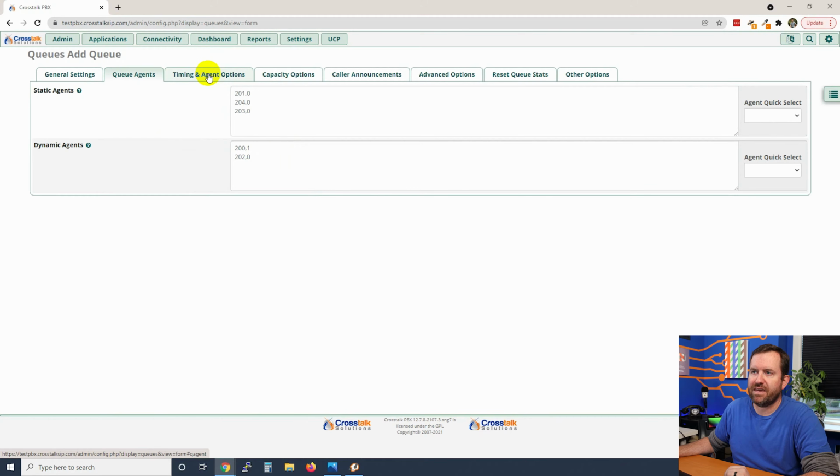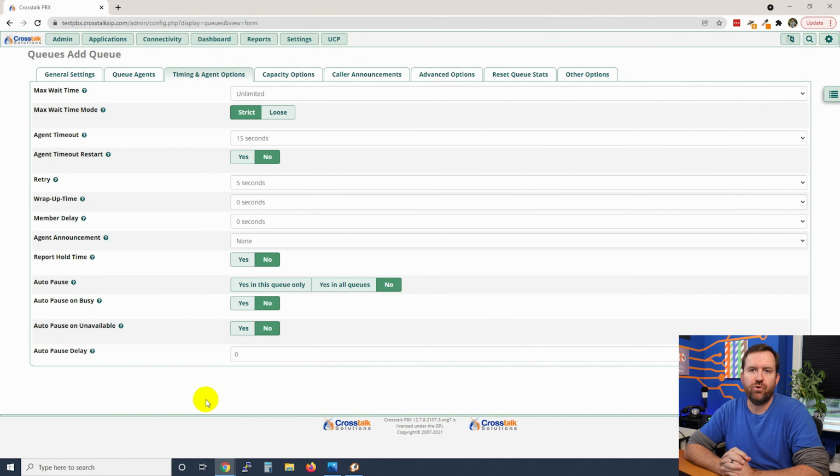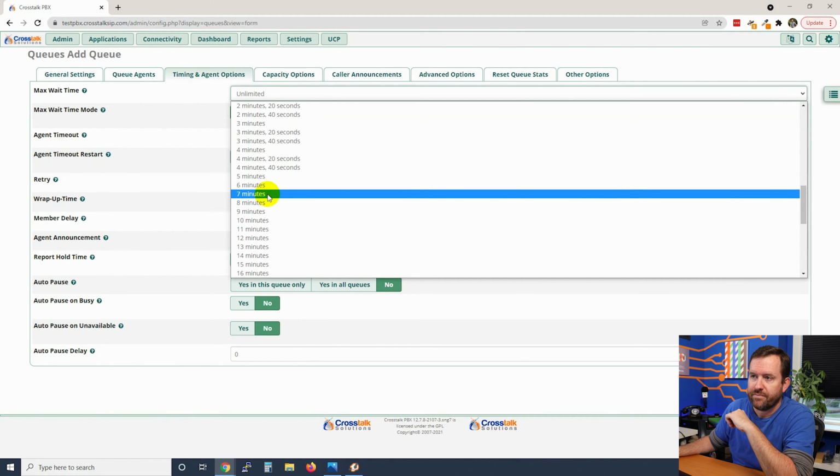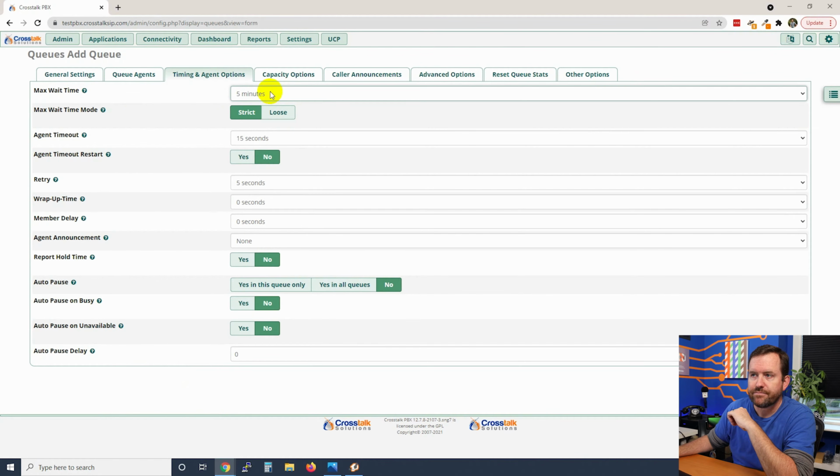Now let's go over to timing and agent options. Now there are 2 different ways that calls might end up at the failover destination that we set on the General Settings tab. One is timing. How long is someone waiting on hold? The second is capacity. How many callers are in the queue? So for instance, if we didn't want callers to stay on hold longer than 5 minutes, we would change the max wait time here to 5 minutes.